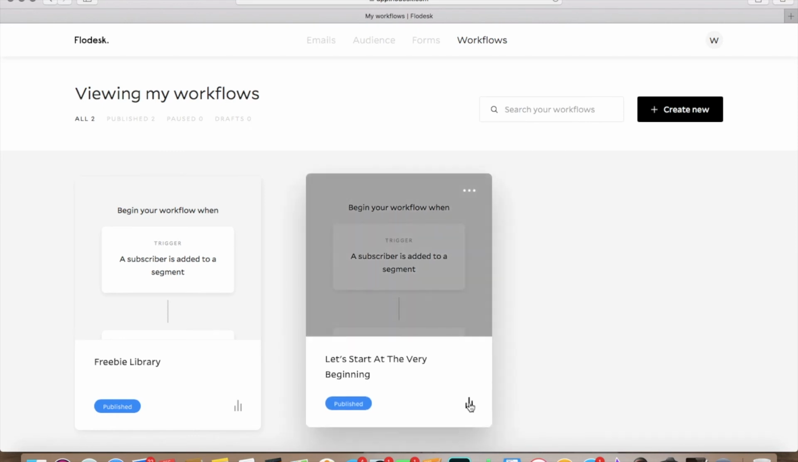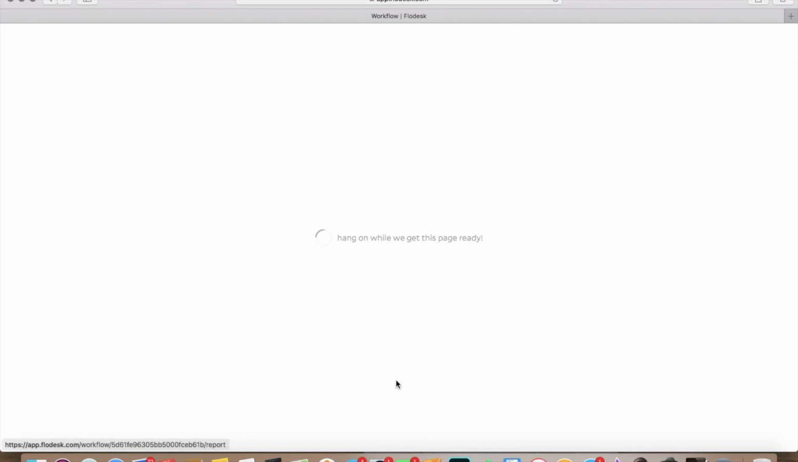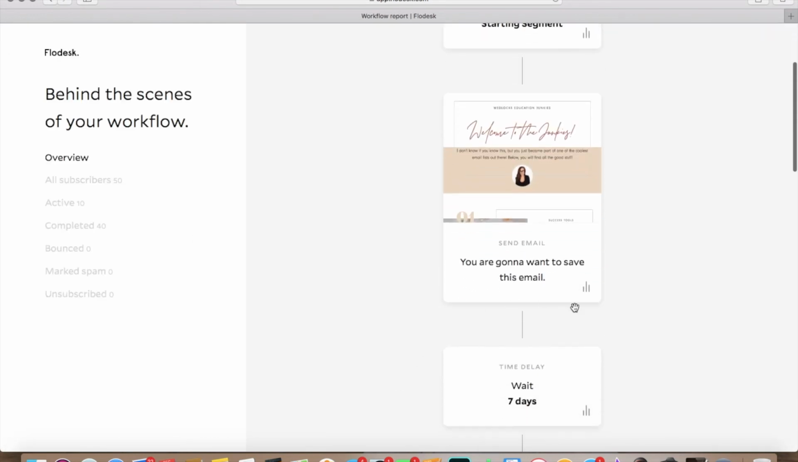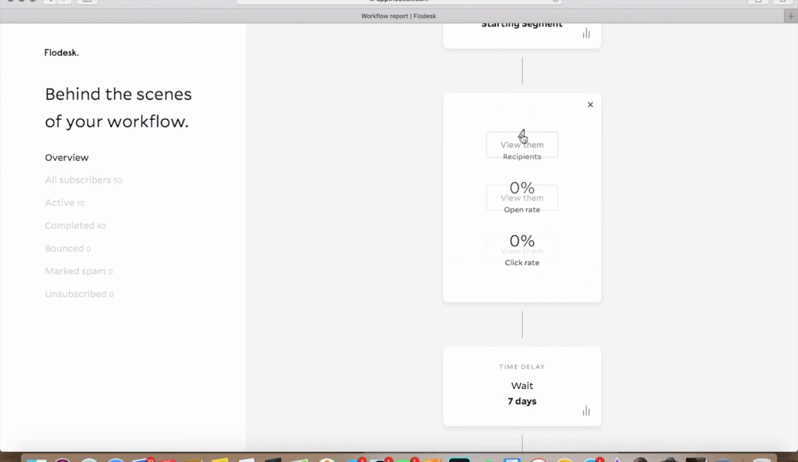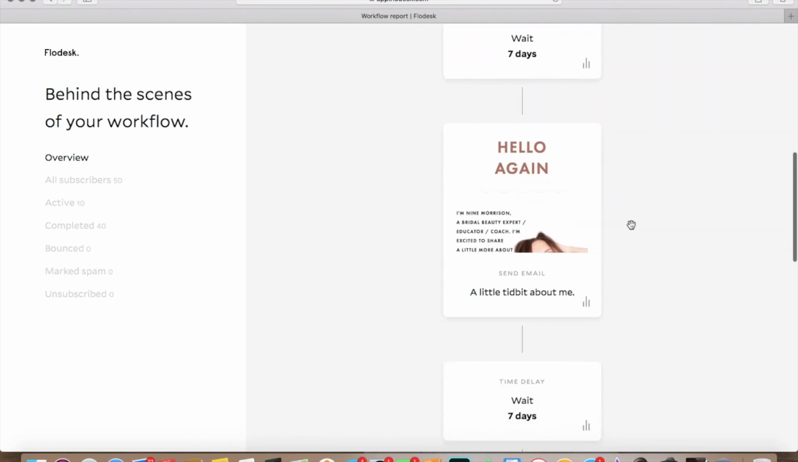Okay, so the other nice thing is once you get into workflows, you can look at your analytics when you go over to a workflow. So you can go right here. We have a total of 50 subscribers in this workflow. 10 of them are already in the workflow. 40 of them have completed the workflow and have gone through all of those emails. So when you go over here, you can look at the analytics, right? So we go back over here to each email. This has 4 recipients because we just did this. Open rate 0, click rate 0. Not too great, but we just started this one the other day.